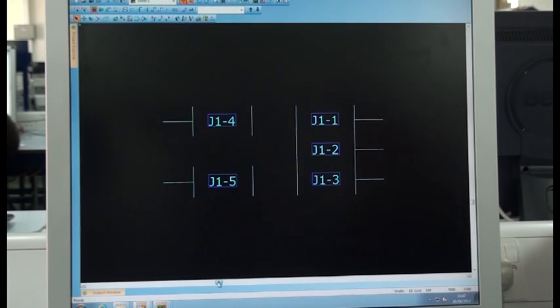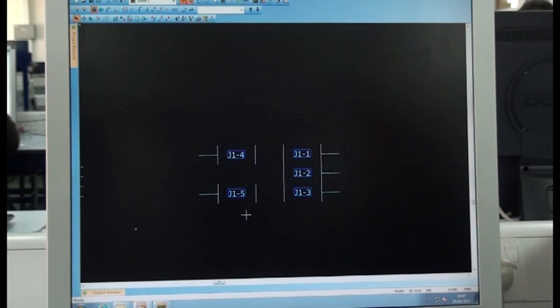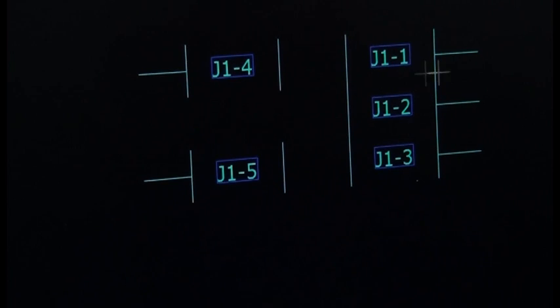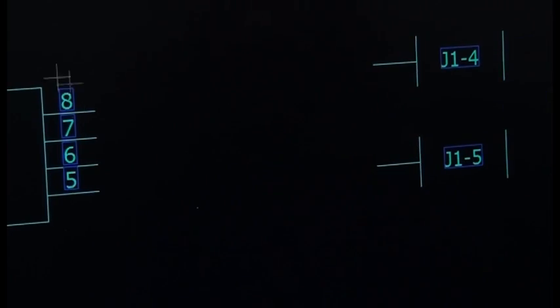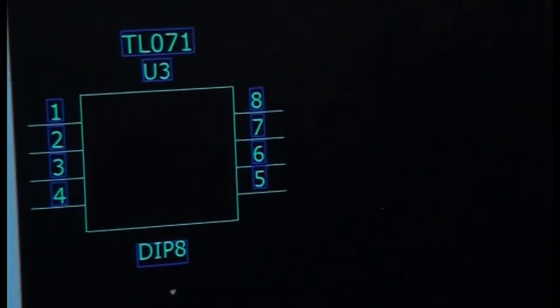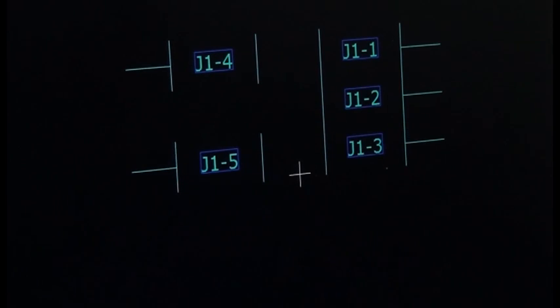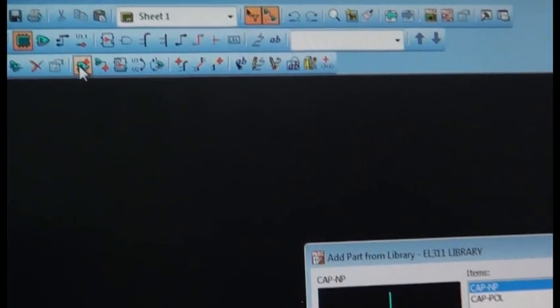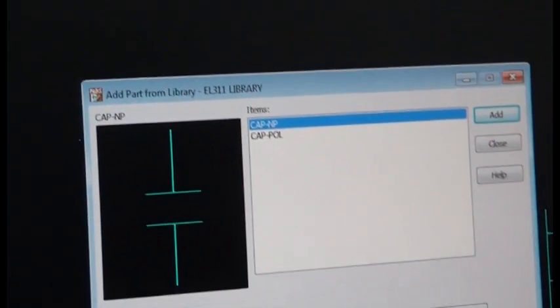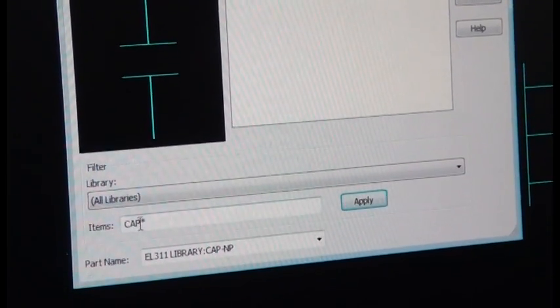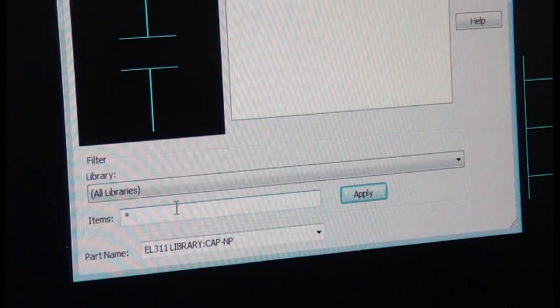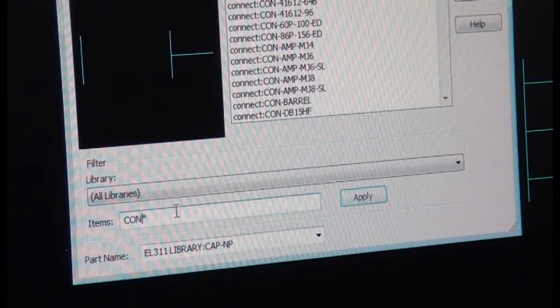What you can do is that. So here's the equivalent of our 5-pin connector. In other words, it's not standard. You won't see a 5-pin rectangle with those on, but you might have a transistor or something like that with 5 legs. These are done with add part. Make sure that the libraries are all selected, and then put in CON for connector.